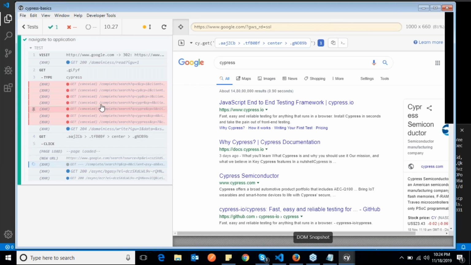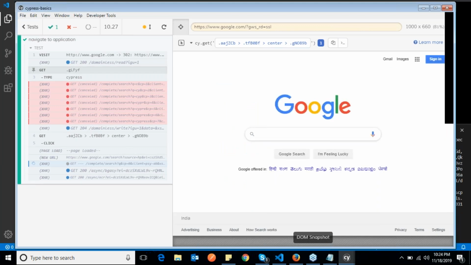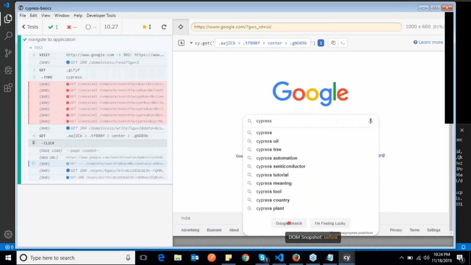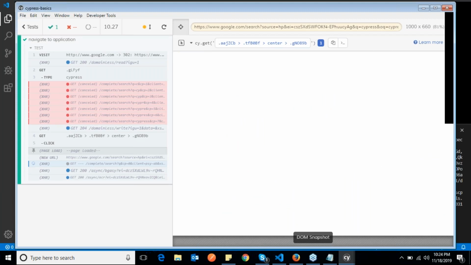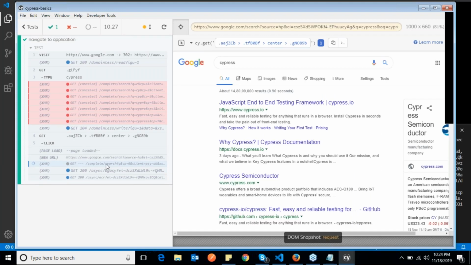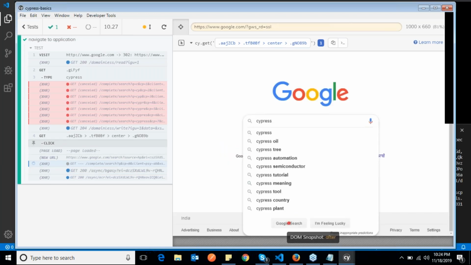And do you see another advantage of using Cypress? Whenever you mouse over, you see what is happening on this page. So here it will click. Every line you can mouse over and you can see what is happening. So that is another benefit in debugging. And if something fails, it will highlight where it failed exactly and what the exact reason is.